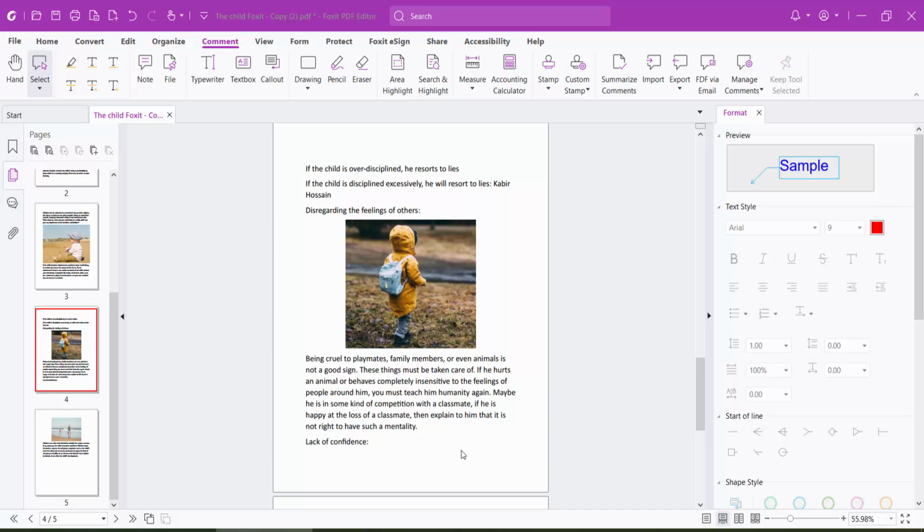Hello everyone, today I'll show you how to measure area in a PDF file using Foxit PDF Editor. Open your PDF file with Foxit PDF Editor and click on this comment option. This menu is already selected, and here you will find this measure tool option.